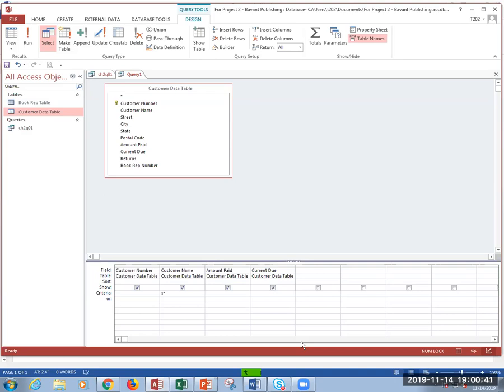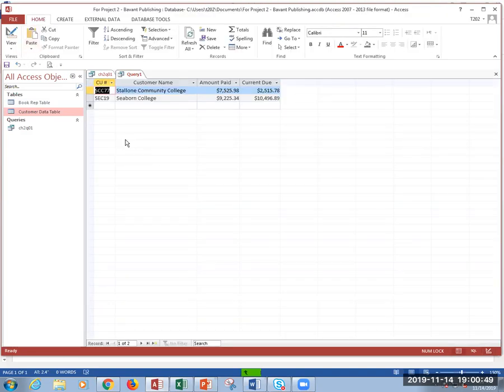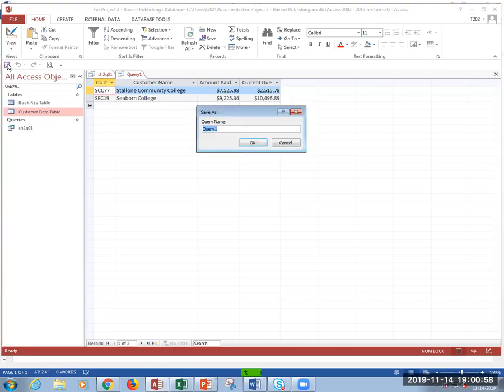So anyway, we're creating this query to get the customer names whose name starts with S. I run it and I get the two customers that start with S. I want to save this, so I save it. And I save the query as CH2Q02.